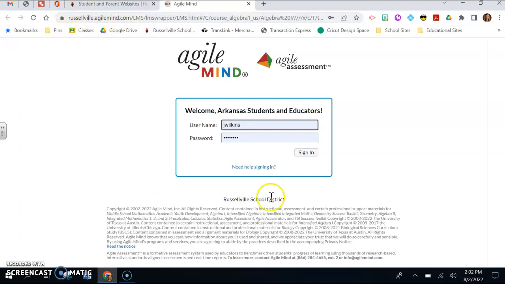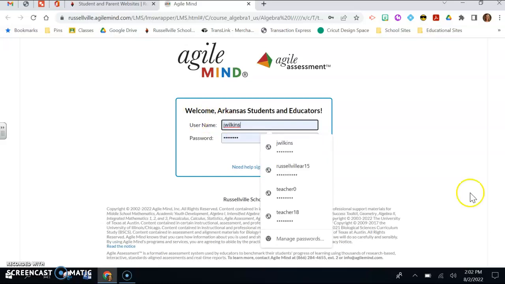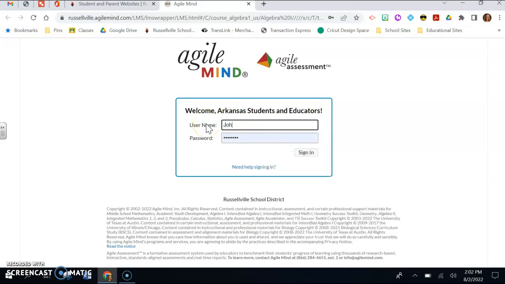Before the AgileMind. Your username is going to be your first name, last name, and the year you graduate, no dots. Okay. I don't have access to the student accounts right now, or I would sign in just to show you. But for example, if your name was John Dole 25, this is what you would type in, no dots, okay? And then your password is your school password.